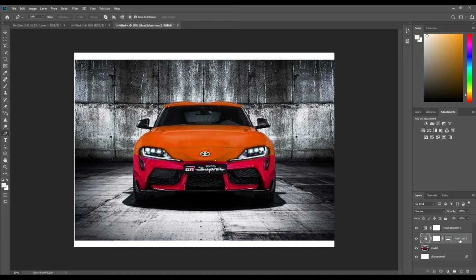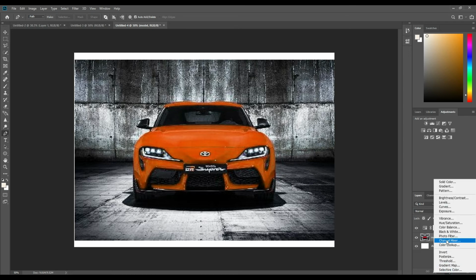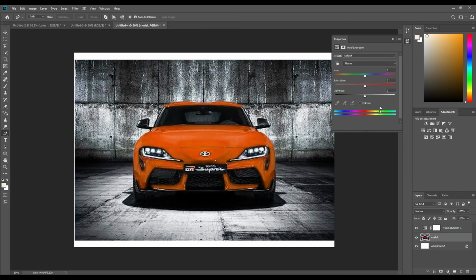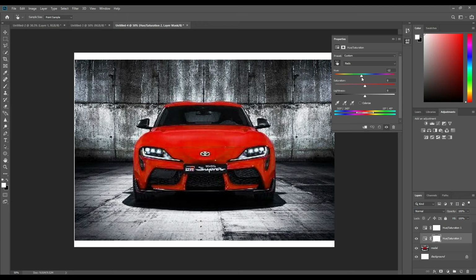So I'll be deleting this second one. Then again, selecting the car. I'll be using the hue and saturation again. Then click the car color, modify, maybe like blue. Yeah, this one.